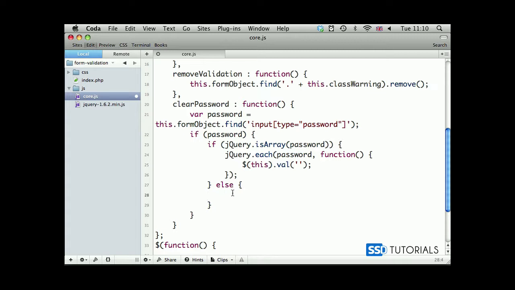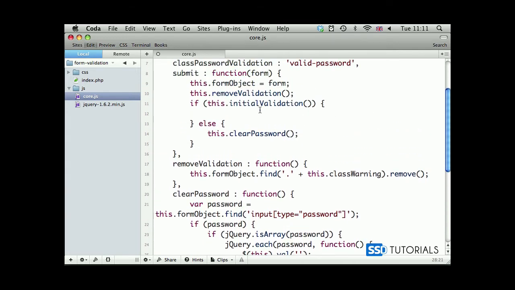Else we do the same thing, the only difference will be rather than this, we're going to use password dot val and the same thing. So this will clear up all of the password fields. So that's our clear password. Let's move to the next video and we're going to work on our initial validation method.